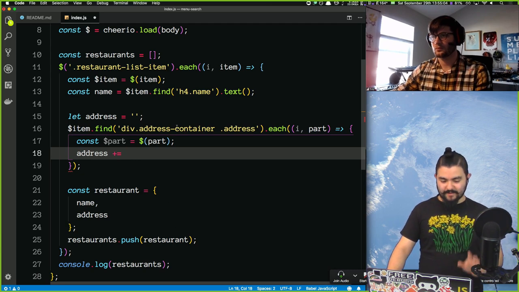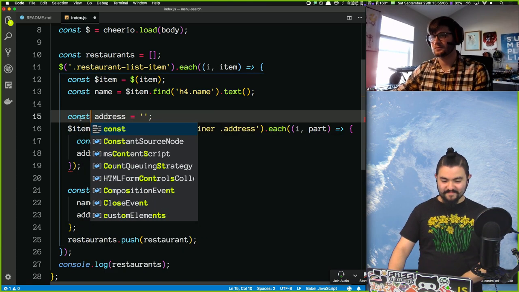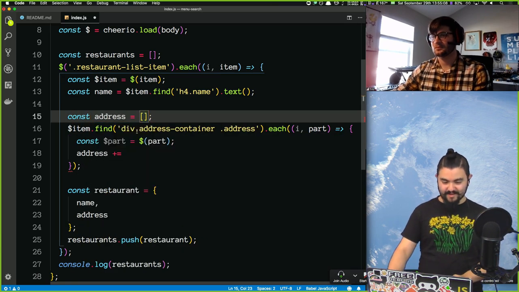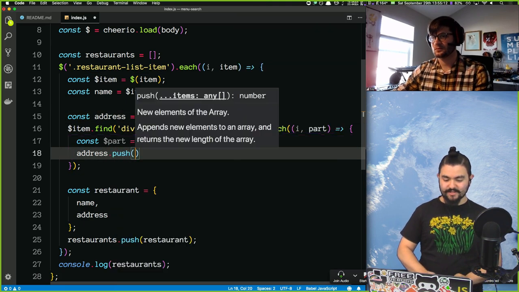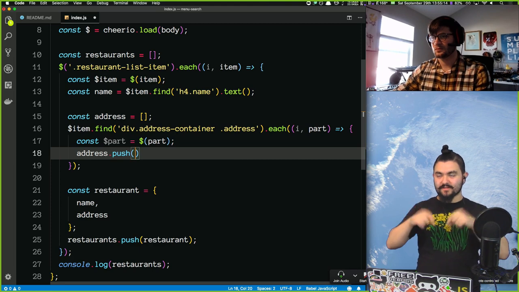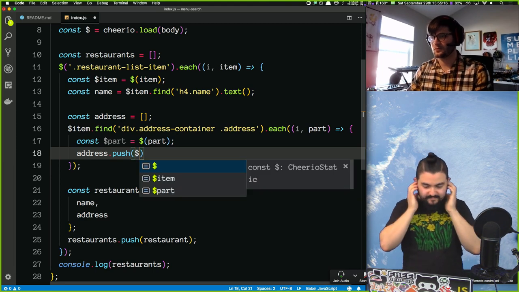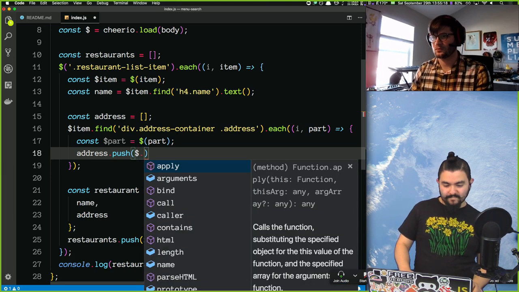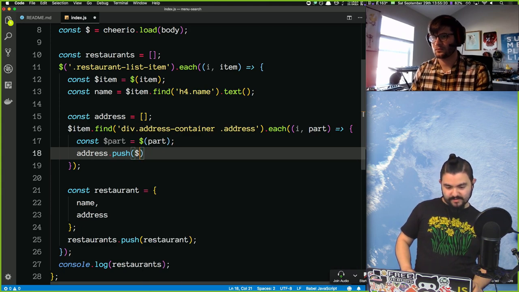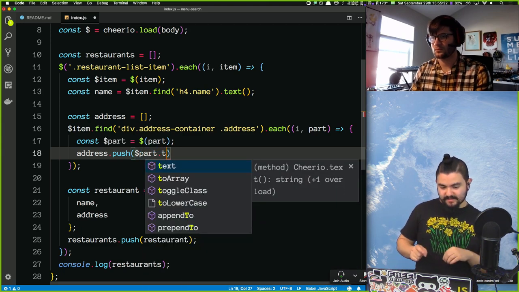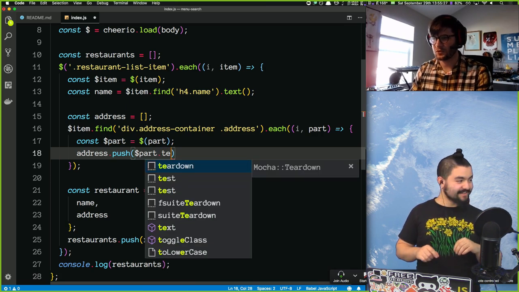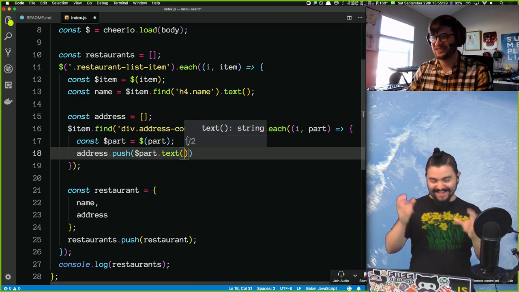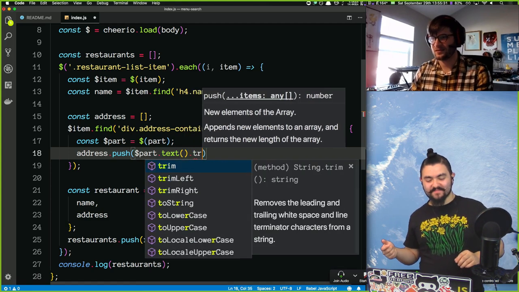Okay, here's what, wait for me. This is what I'm thinking. We have an array. Now, instead of adding to it, we push into it. So let's push in $part.text trimmed. No period there. So just $part.text. I'm trying real hard. So text, and then on the end of that, do dot trim.